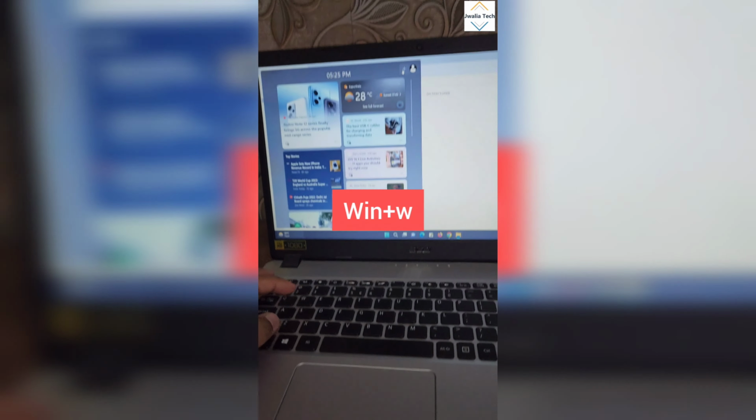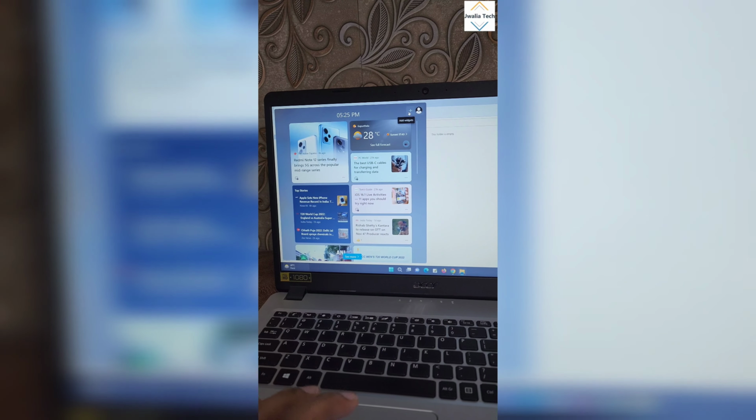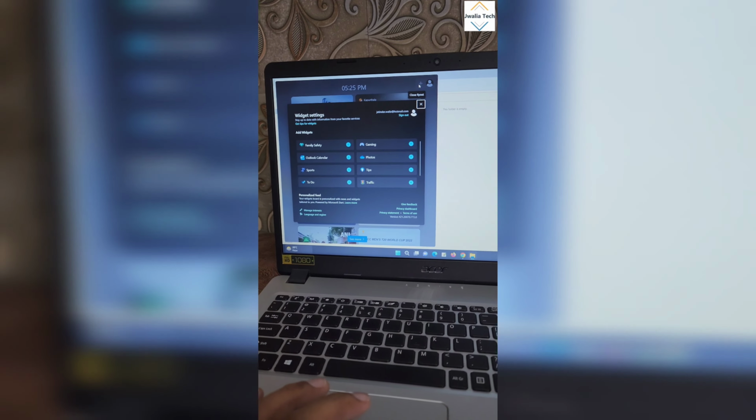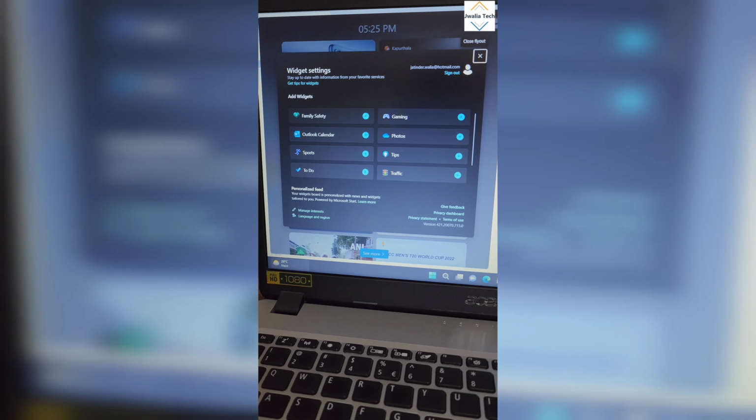On your computer keyboard, just press Windows plus W to open the widget menu. Just click on this plus button to add widgets and personalize them as per your requirement.